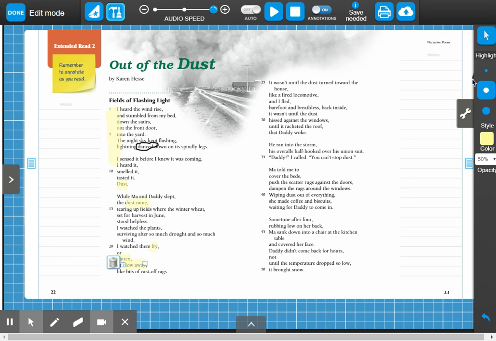It wasn't until the dust turned toward the house like a fired locomotive and I fled, barefoot and breathless, back inside. And it wasn't until the dust hissed against the windows until it ratcheted the roof that Daddy woke.